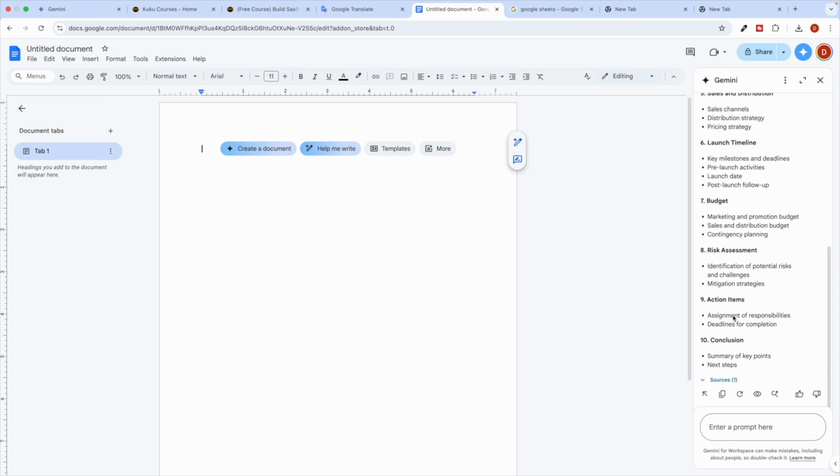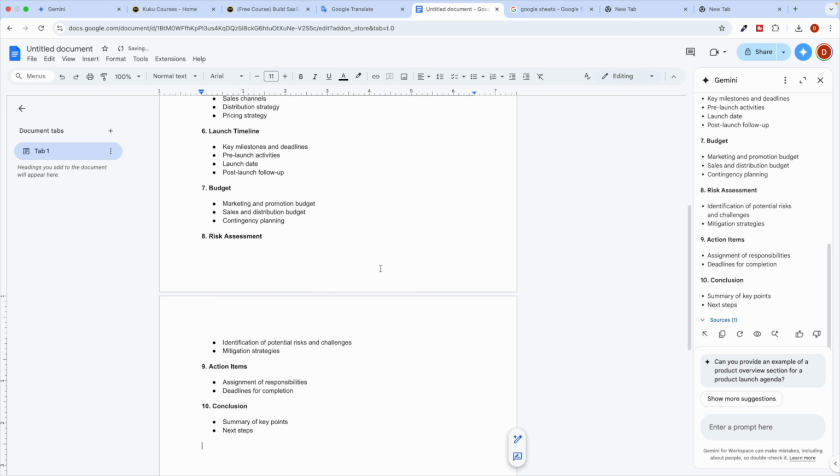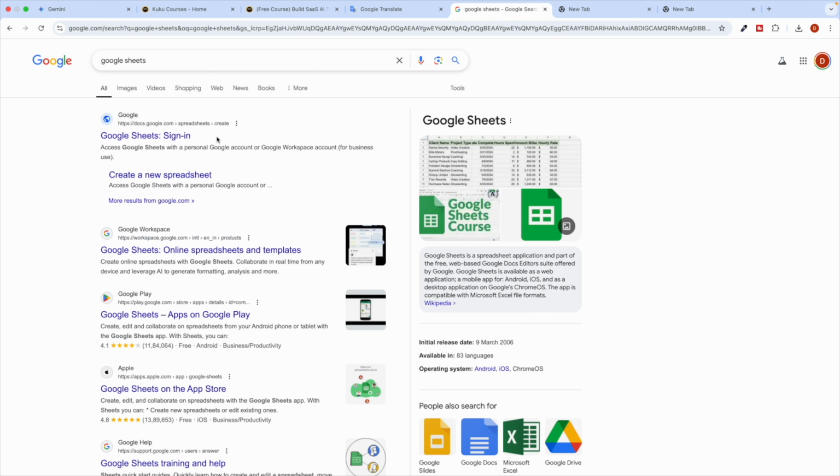And if you are good with this, you can just copy this. Okay, you can regenerate, retry it, you can preview it, and you can just insert it within your doc. So suppose I want to insert it, you can say this will be inserted over here. So whatever you chat here, if you want to insert anything, you can insert that. Okay, so this is the first case, and with Google Sheets also you can just use that.